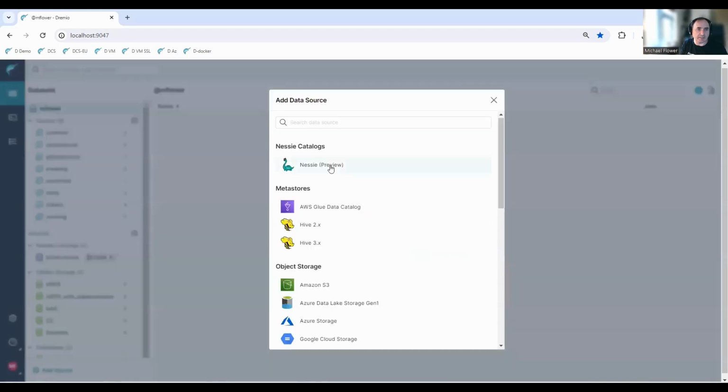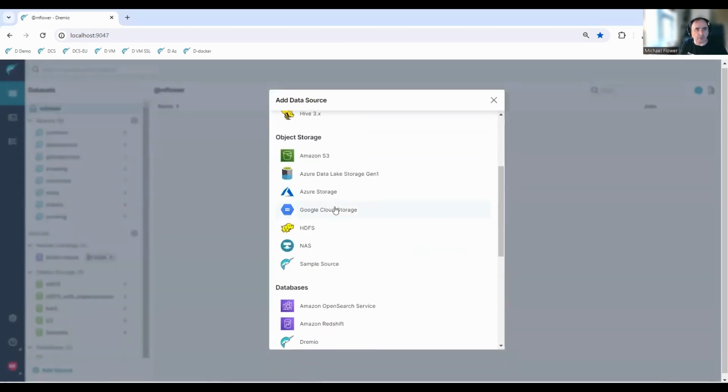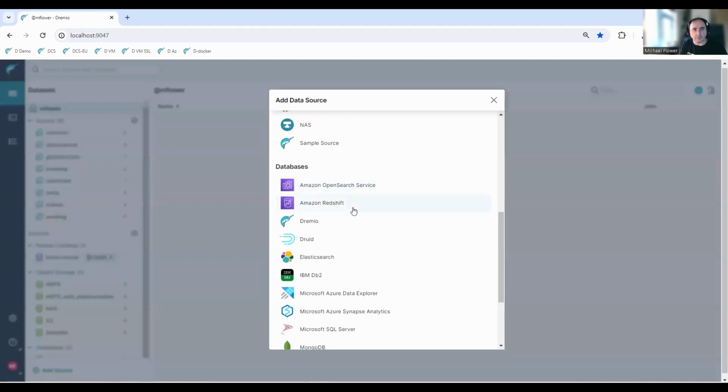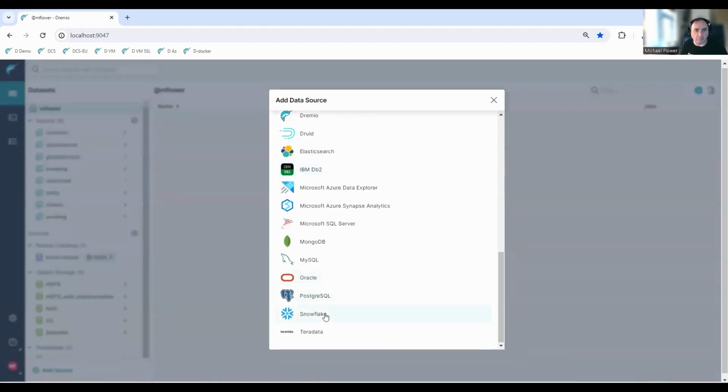So I could add a Nessie data source, glue catalogs, but also object storage such as S3, Google Cloud, and also databases as well. So we have things like Amazon Redshift, DB2, and as you see down here, Oracle, Snowflake, and so on, all available as well. We're not going to add a new data source today. Instead, we're going to work with existing data sets that are already in those data sources.